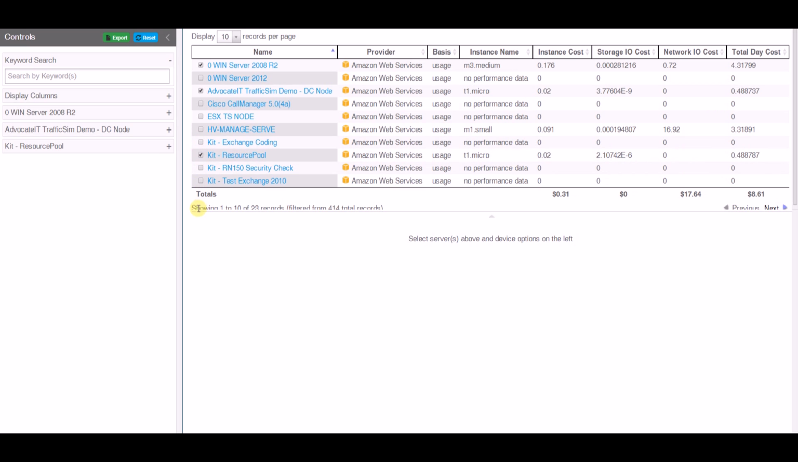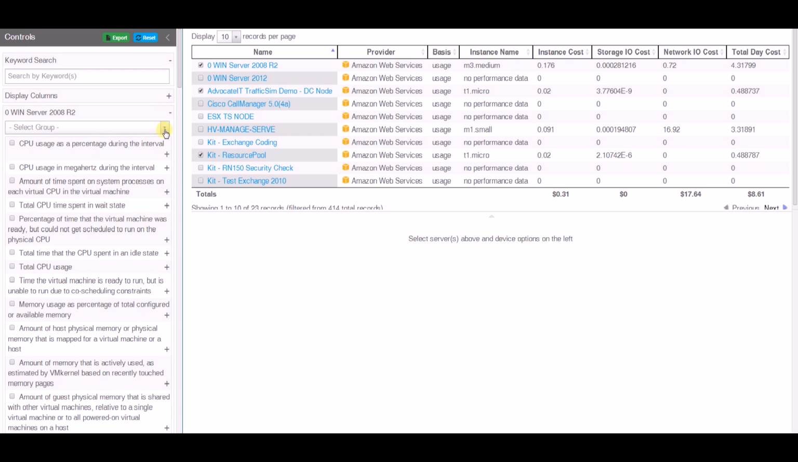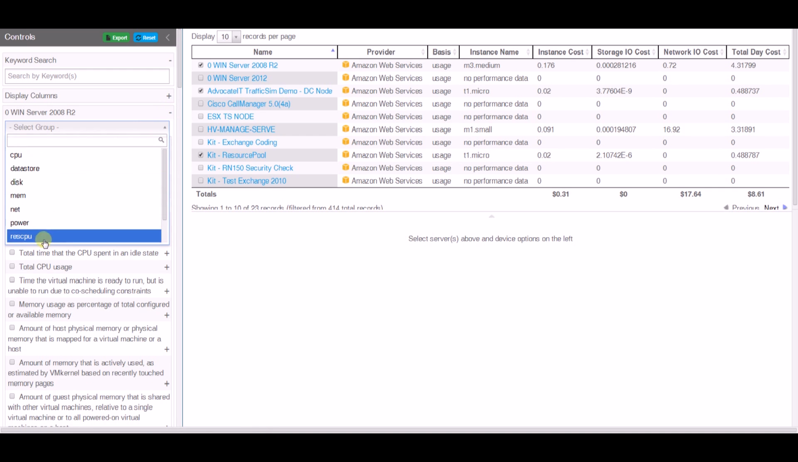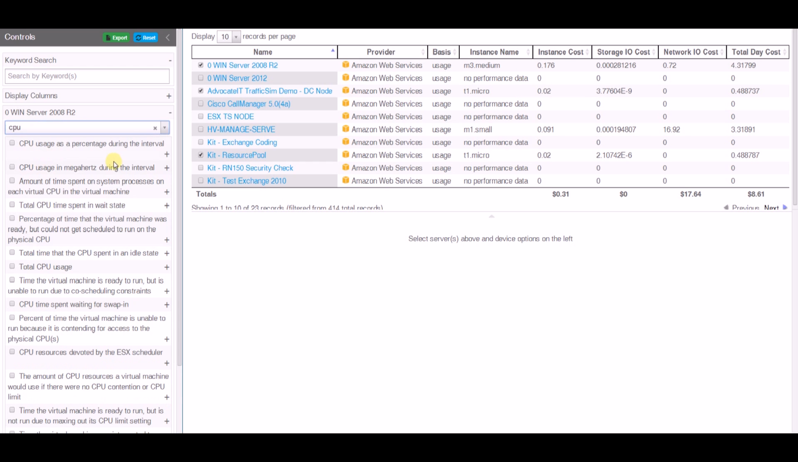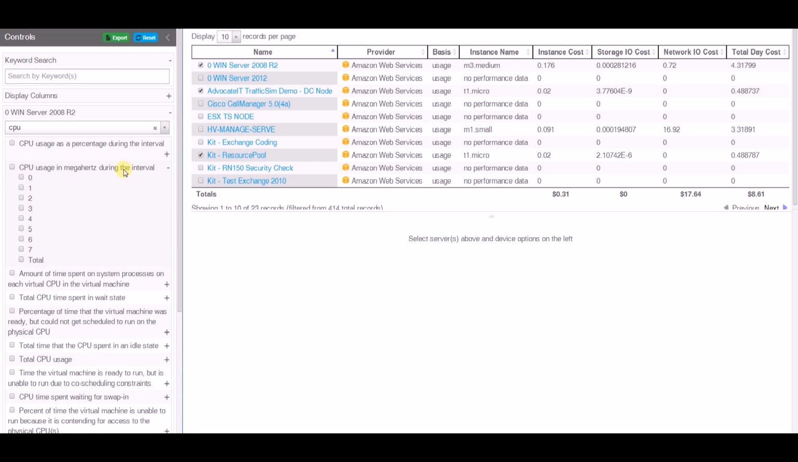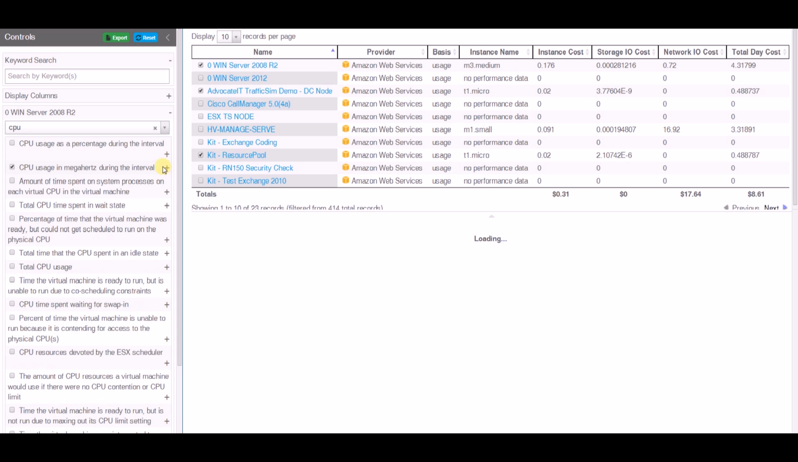Now, when I selected these servers, you saw that they populated here on the left. And what I can do within each of these servers is select from any of the metrics that I have for that server. So CPU, disk, memory, network. Depending on what we have, we may even have power, resource usage, etc. So I'm going to pick CPU. It's a simple one to do. And I'm going to pick megahertz during the interval. And I'm going to pick the total instance. So that will give me the rolled up amount for all of those individual instances.